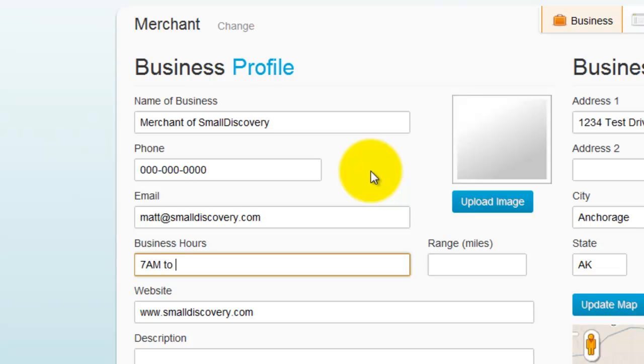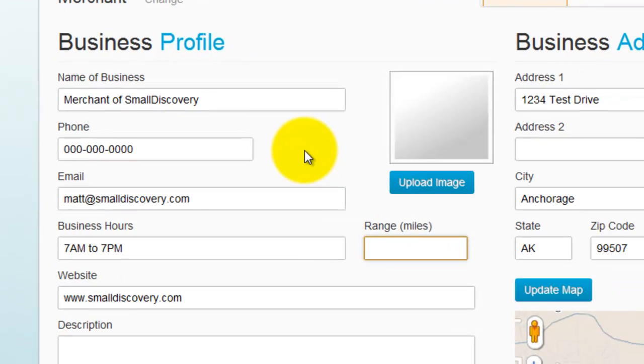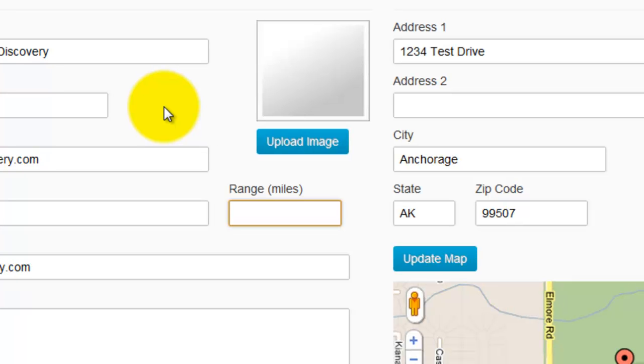to, I don't know, 7 p.m. Whatever you feel comfortable. Now, range. Very, very important. Type in a range here. How far out do you want this to go?